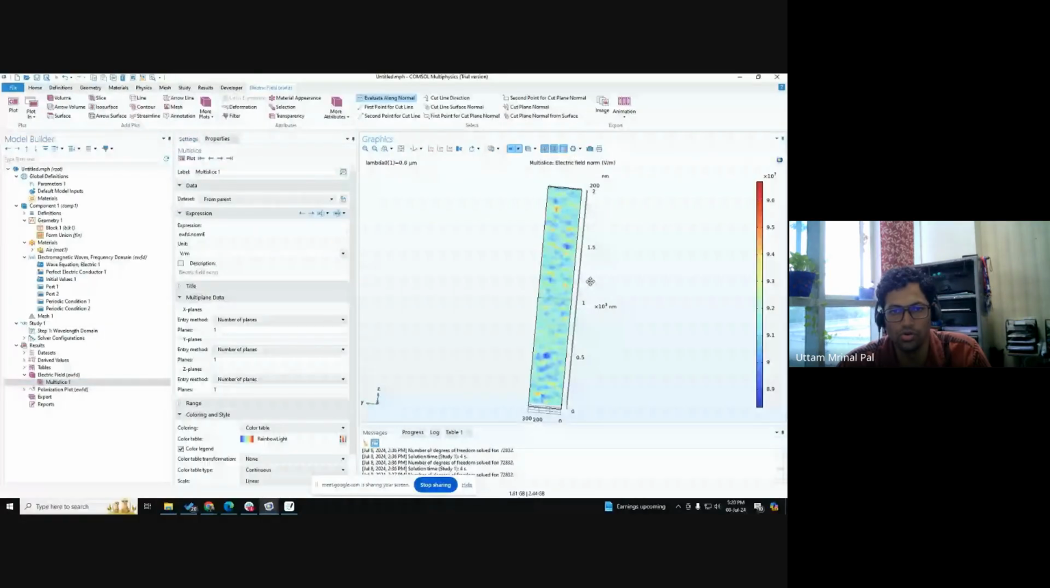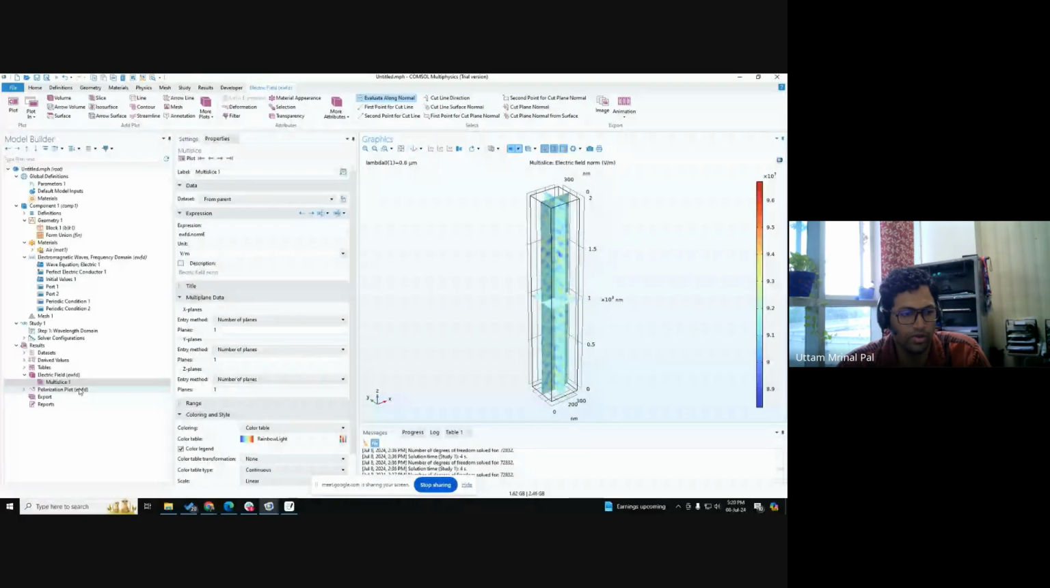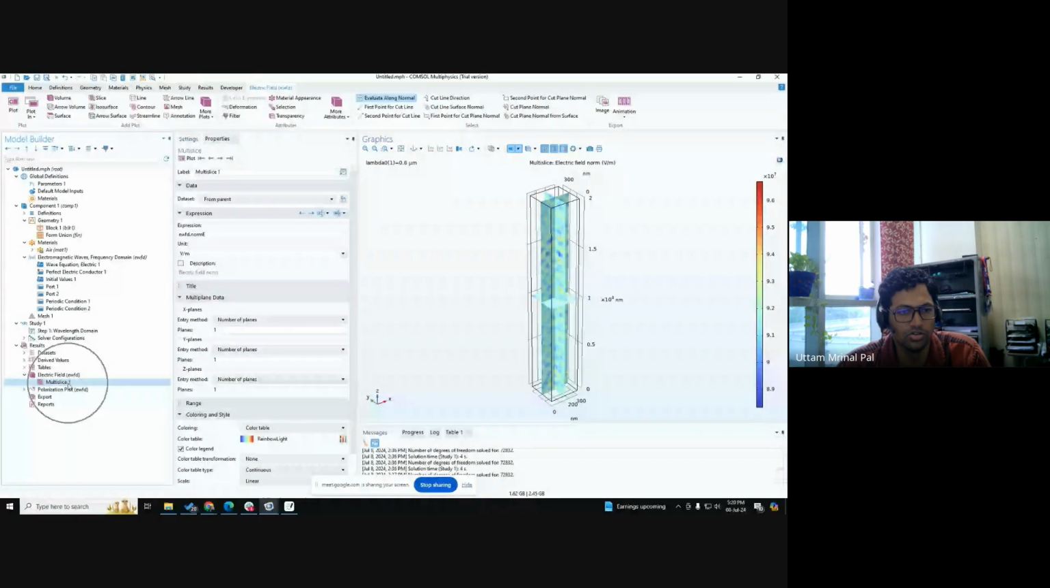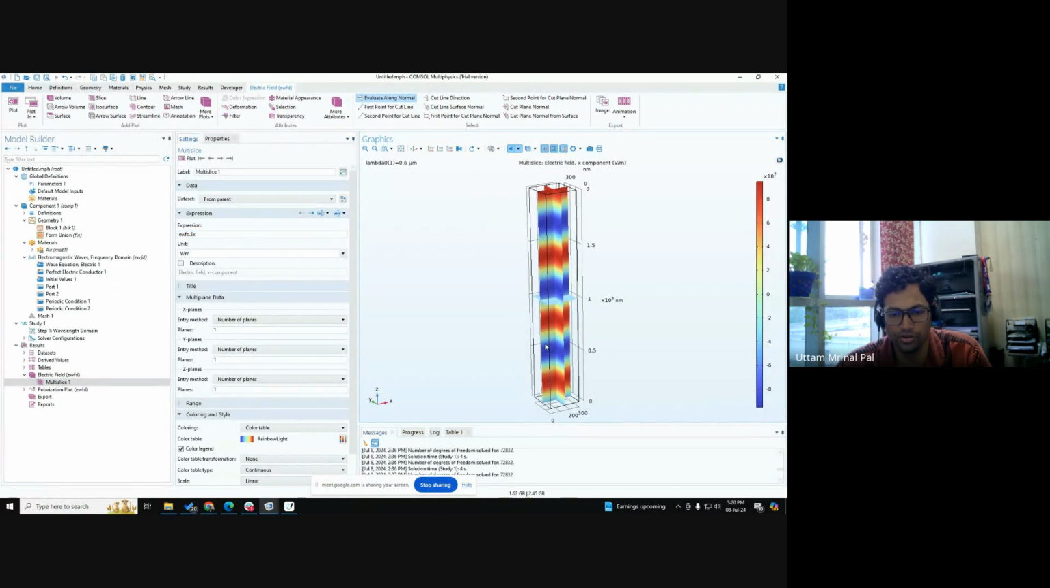Before Ayushi shares the screen, I would like to show you: the result you are seeing right now is more like noise. Go to electrical field multi-slice, and instead of the normalized electrical field, you plot the Ex field, that is the X polarized electrical field, and then click on plot. Here you can actually see the electromagnetic wave propagation, right?